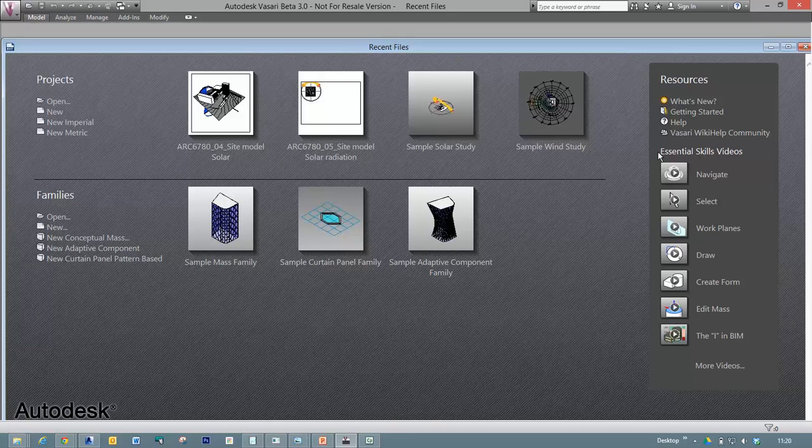And it's up to you. If you prefer to perhaps start your project in Vasari, that's fine. And you can, of course, open a Vasari file in Revit. So they have that fantastic interoperability: you don't need to export, you just open the file. So let's just go in.